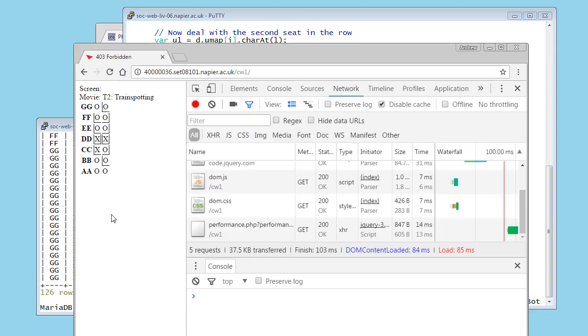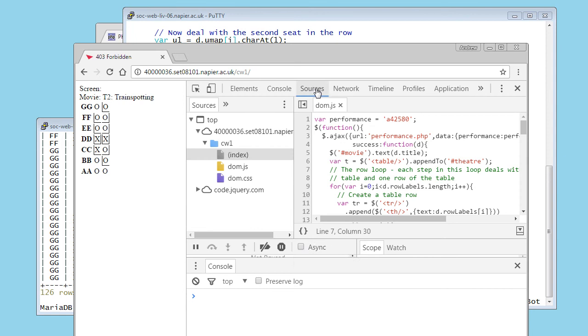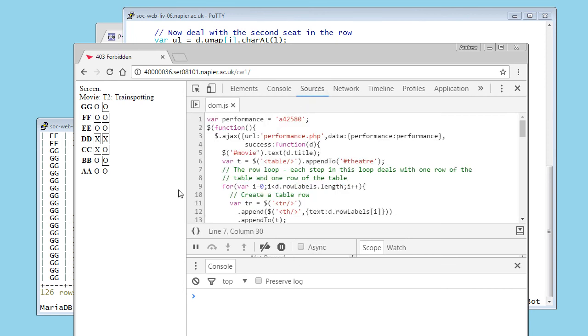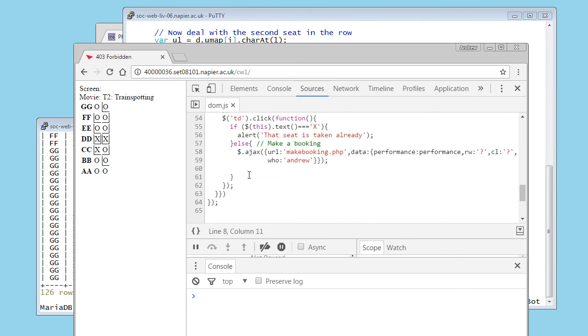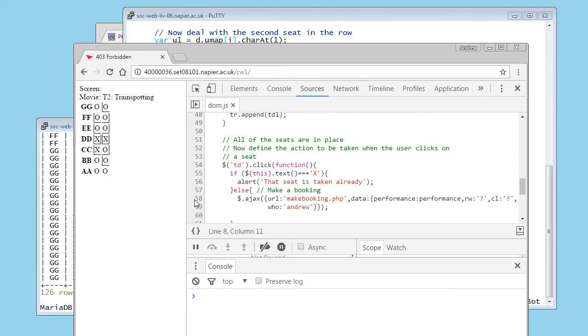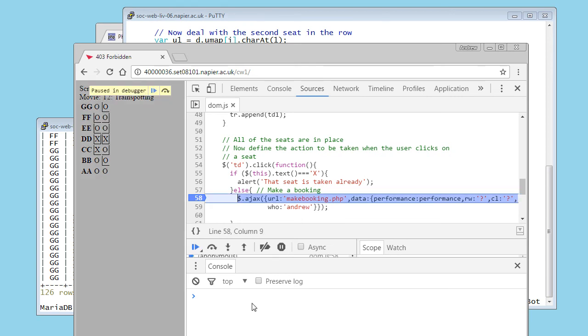Let's reload and go to sources. I'm going to find the line I was on, which was here, this Ajax call. This is the stage at which I want to find out what row and what column someone has just booked. When I click on a TD, it'll skip that statement if it's not an X, and this is the point at which I want to figure out the row and column I'm on. So let's click on a nice easy one. This is G1 I'm clicking on. Okay, now $this is where I'm at.